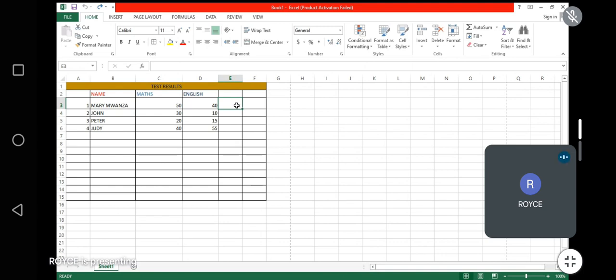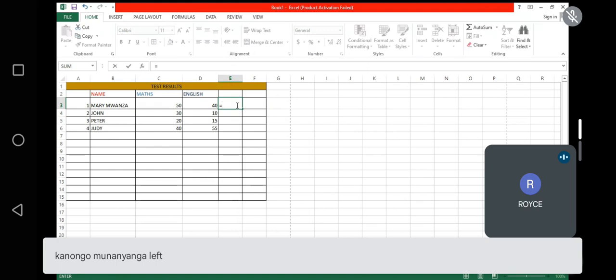E3. I've selected E3, and I've also mentioned that you always start your formula with a what? With an equal sign. So I'm going to type an equal sign in E3. Let's say we want to add 50 and 40. We want to add the content which is in C3 and also D3. And we want the results to be in E3. Okay? So I'm going to type an equal sign.